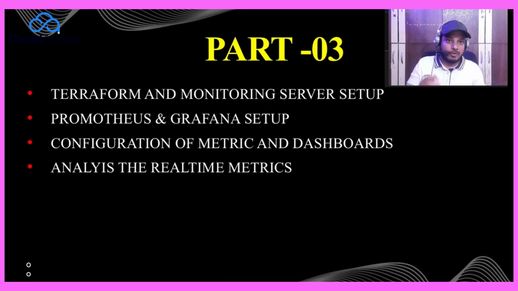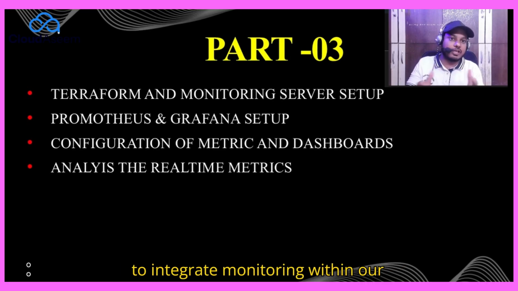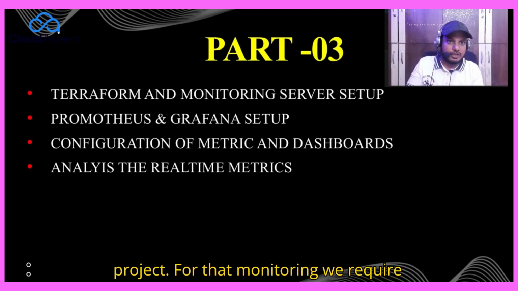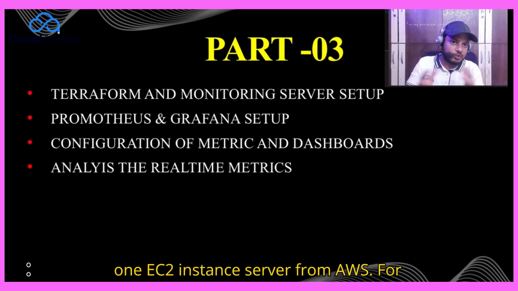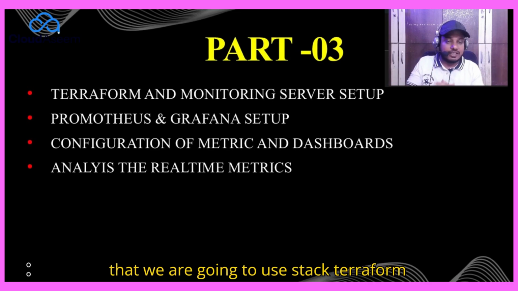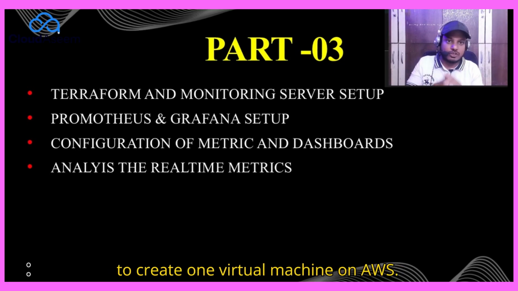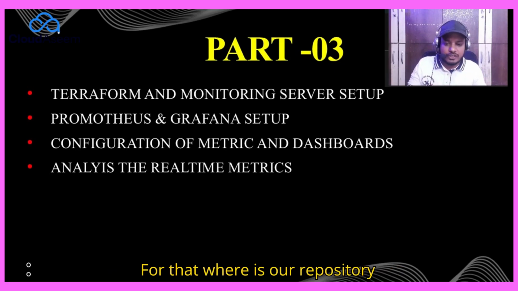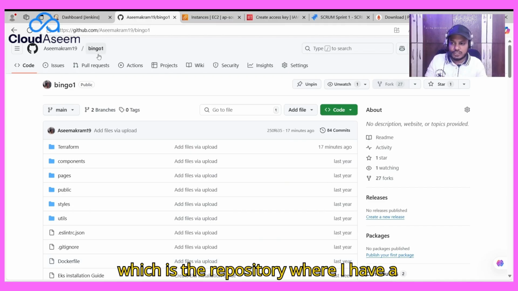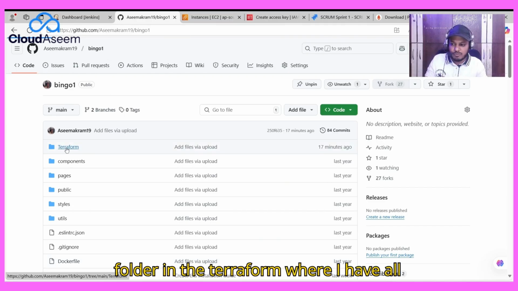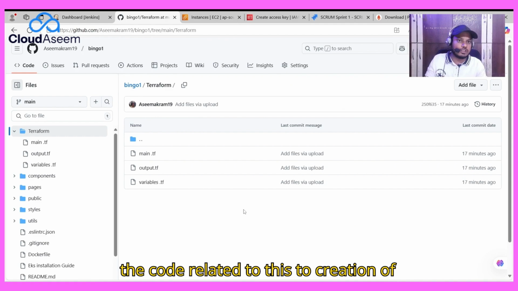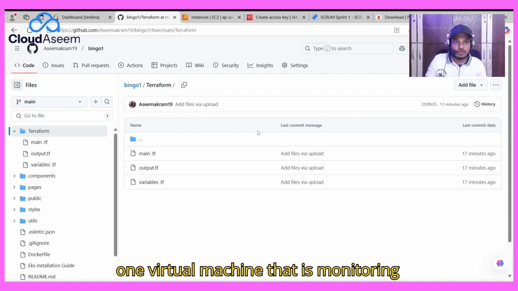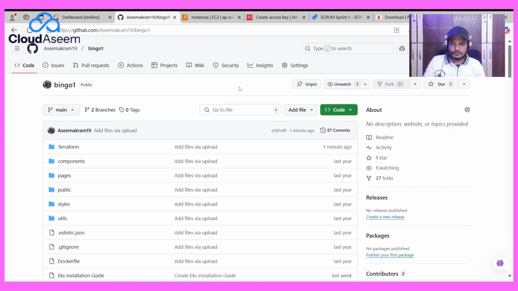and the server. Now this is part 3, where we are going to integrate monitoring within our project. For that monitoring, we require one EC2 instance server from AWS. For that, we are going to use Terraform to create one virtual machine on AWS. This is the repository where I have a Terraform folder with all the code related to the creation of one virtual machine, that is the monitoring server.